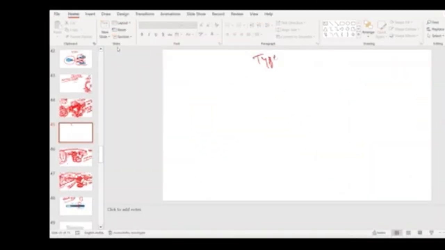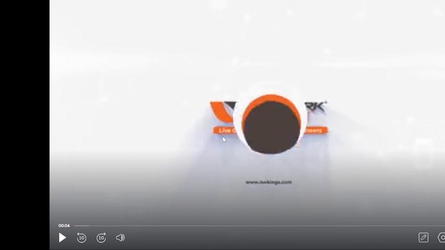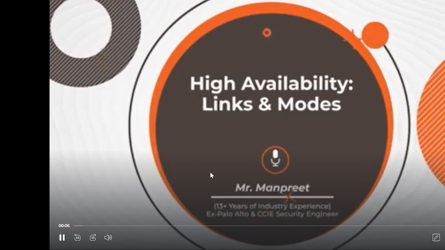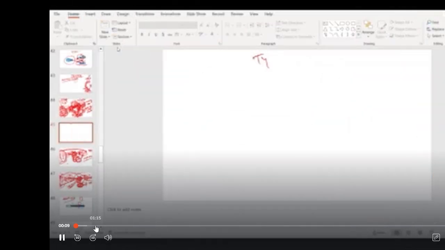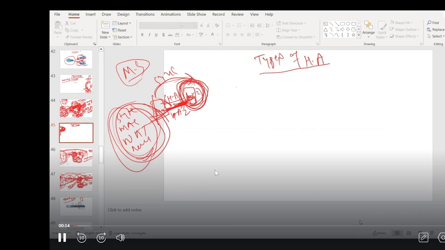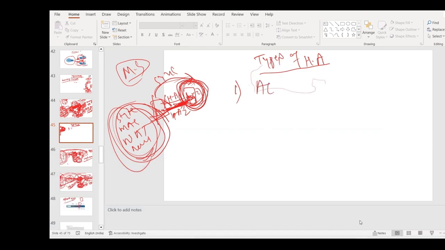Types of failover. Types of high availability. There are two types actually. One is active, passive, which I already explained, and this is the only one we are going to do in the lab.